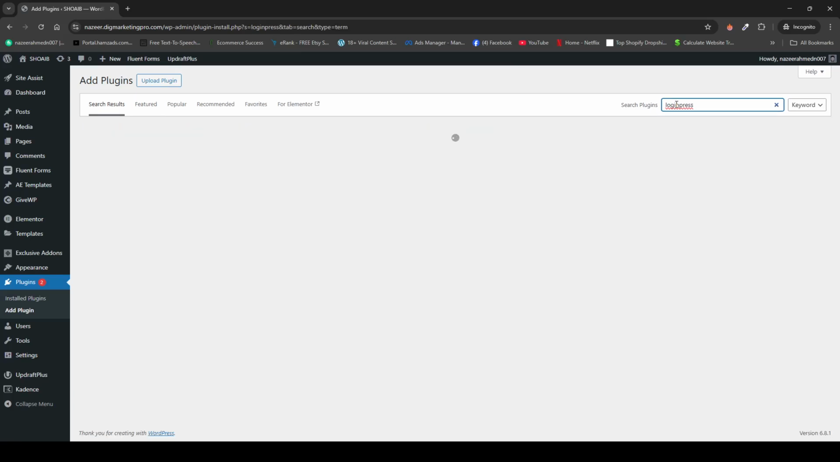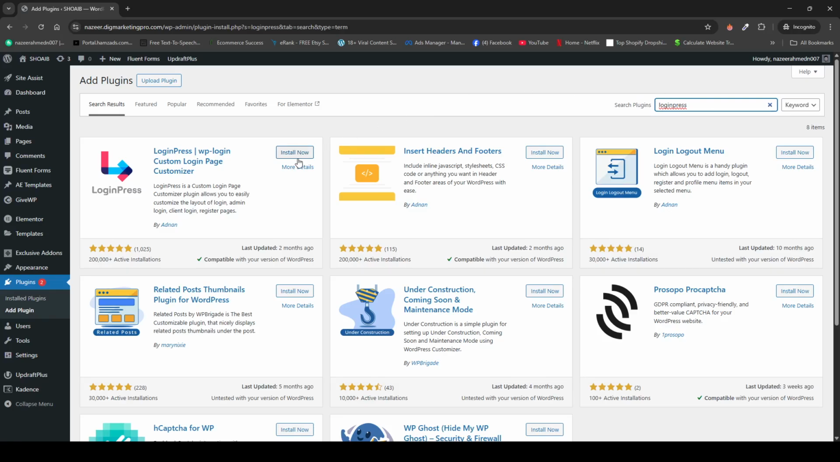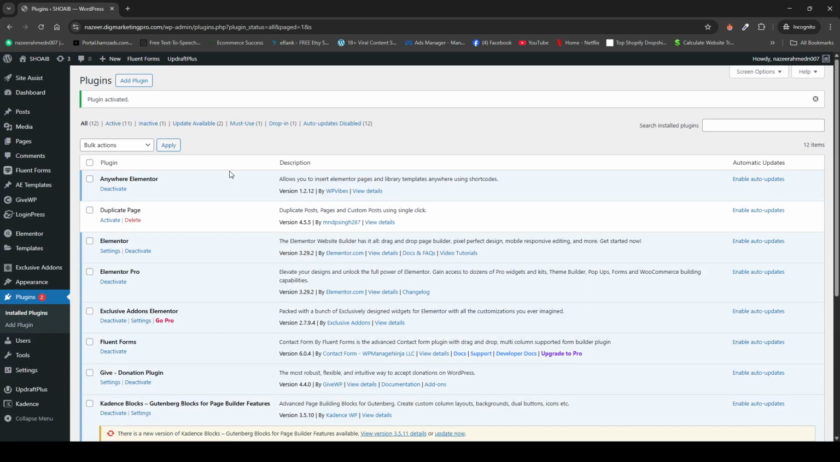So let me show you the plugin that we need to install and activate. So here is the plugin, LoginPress, WP Login Custom Login Page Customizer by Adnan. So let me activate this plugin. It's already installed. So now you just need to go to your dashboard. So here you can see, here is the LoginPress. So let me show you the settings first of all.